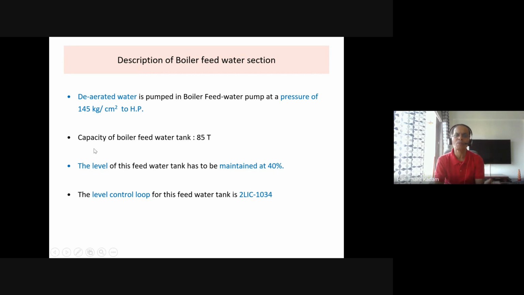So the capacity of the boiler feed water tank is 85 tons, and the level of the feed water tank has to be maintained at 40%. This is the operating specification requirement. The capacity of the tank is 85 tons, and the pump is putting the water inside the tank at 145 pressure. Then the level you always have to maintain at 40%. Below that, if it goes, the plant will trip.